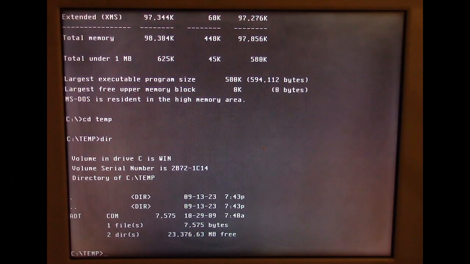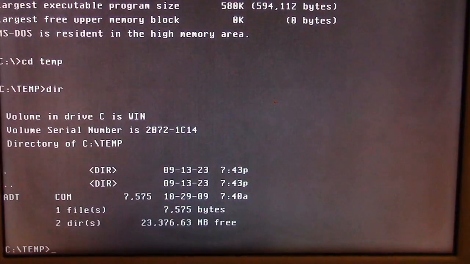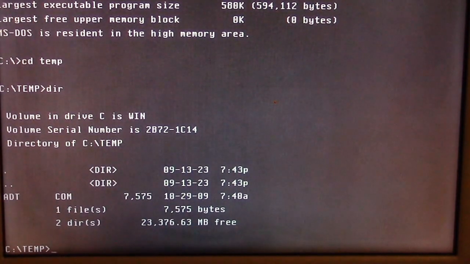This episode of Viral Rewind, we're looking at the ADT DOS virus. Now, this has nothing to do with that company called ADT that does security, but it's just interesting that the virus happens to be called ADT, and that comes from one of its payloads. Anyway, we've got ADT showing in a DOS directory there. That's 7,575 bytes in size.